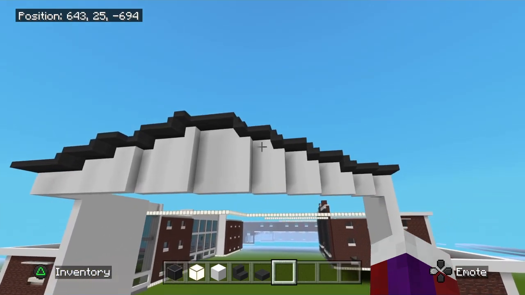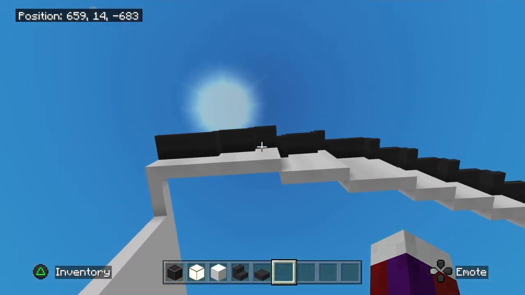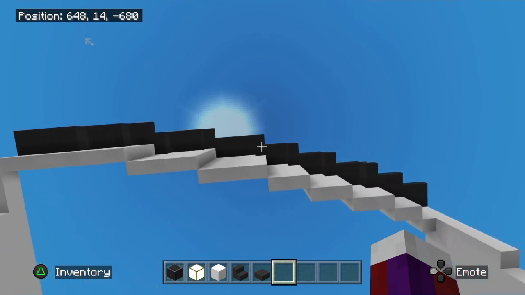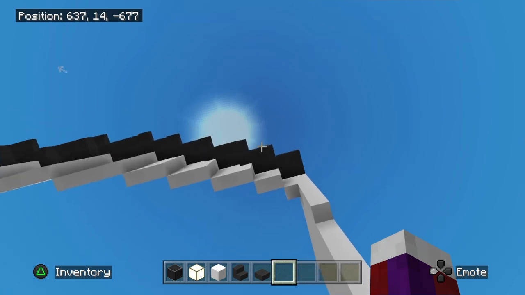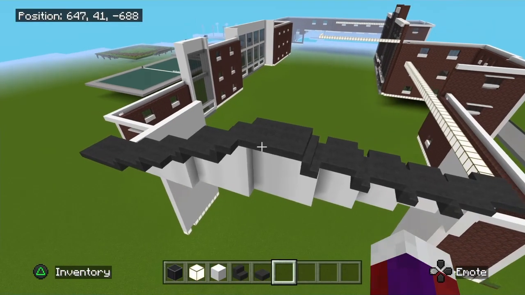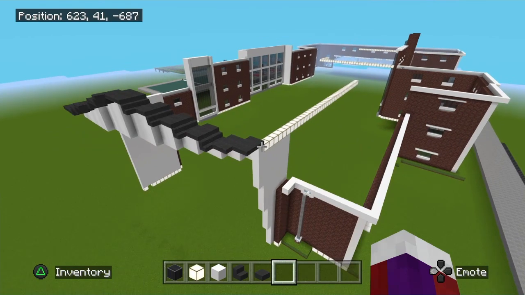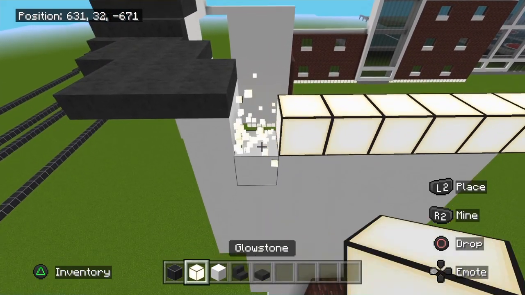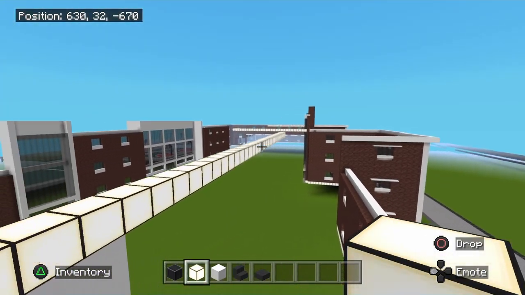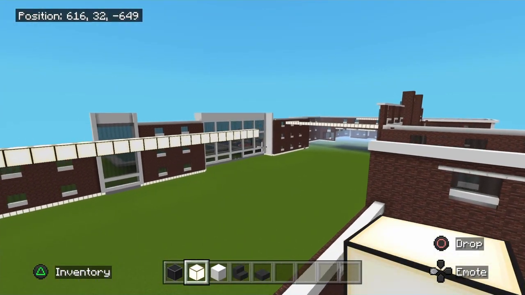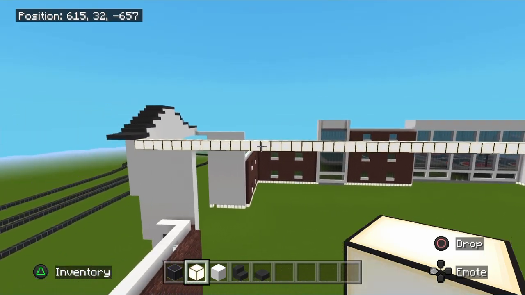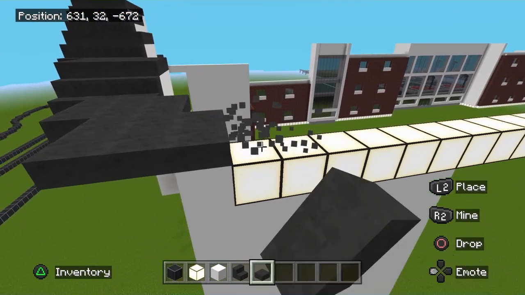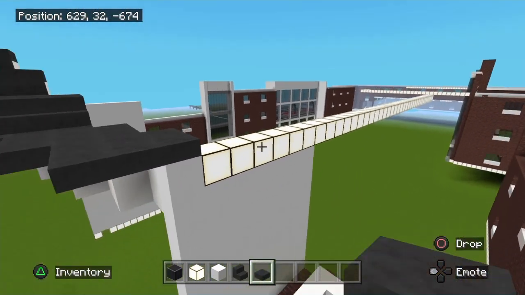Alright, now this is what you should have. So if you come down here and look up at it, it should be two block overhang with the slab and stairs. And this should go all the way down just like this. Alright, now once you have that, then let's go ahead and do some more counting. So right here. From here, going this way, it's going to be 40 blocks. So again, use something that you can count with easily. You're going to take these slabs and place on top of here, 40 blocks in this direction.